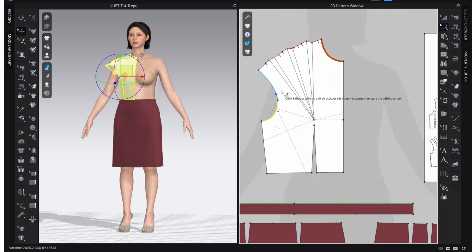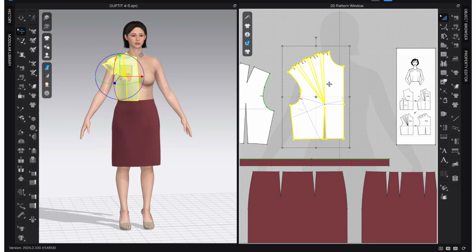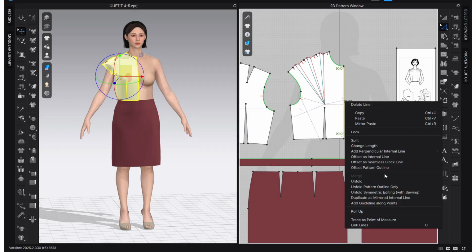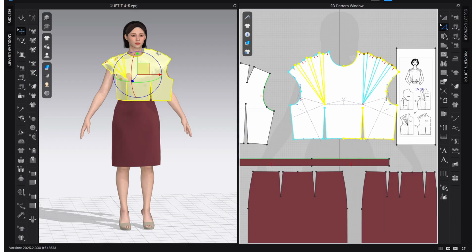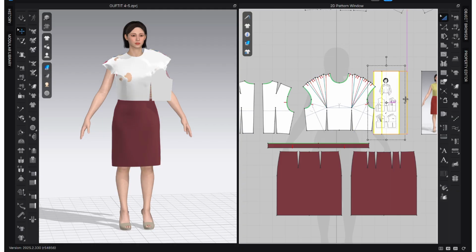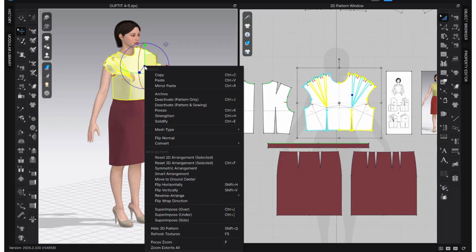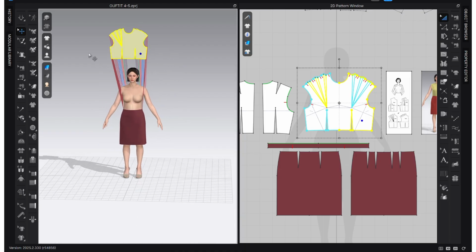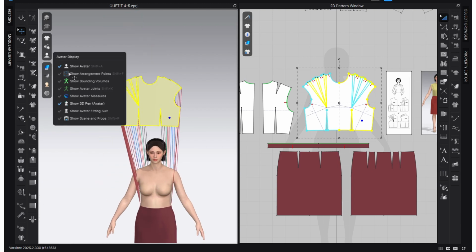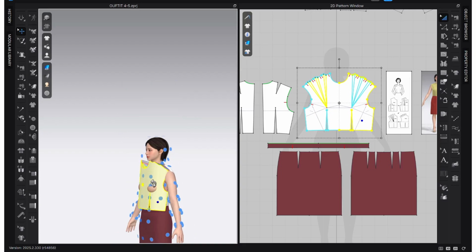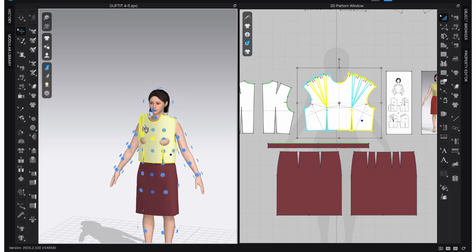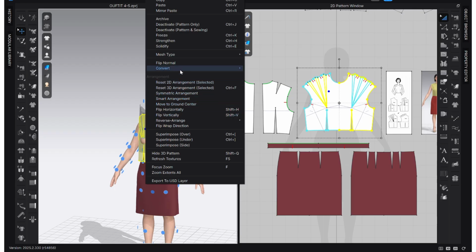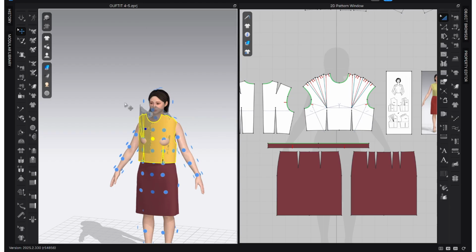And for simulating, first I make this piece symmetrical by the unfold and symmetric tool. This way you don't need to sew the shoulder seam one more time. And I do the arrangement one more time, and check my seam lines, they are there. And since these pleats need to be folded, every time you need to fold something, you need to strengthen the piece. That's why I've strengthened the piece and it turned its color to orange.